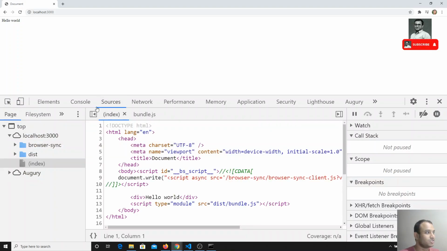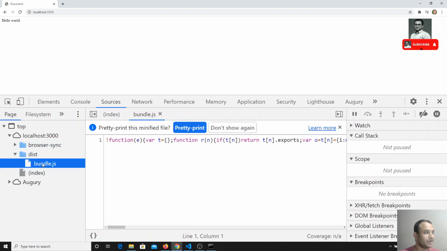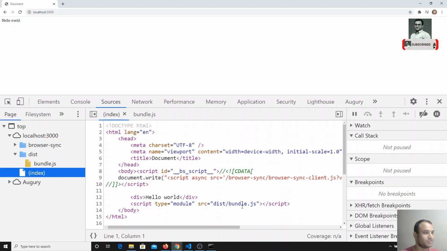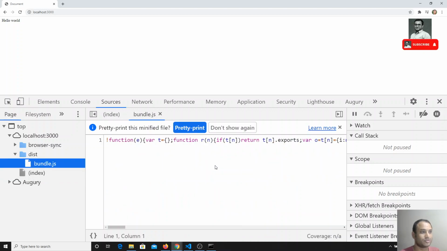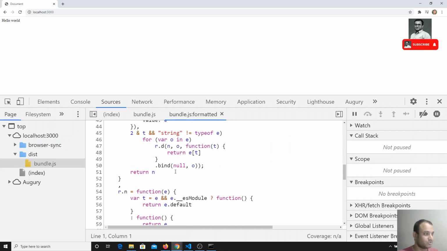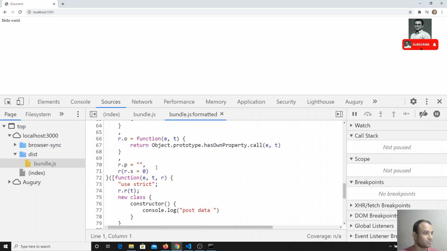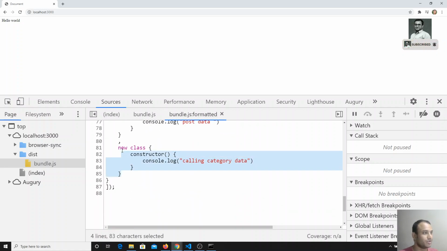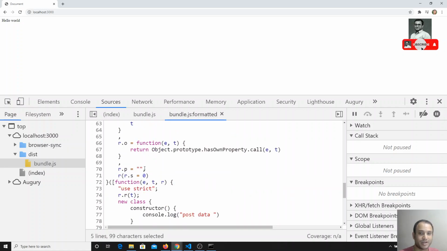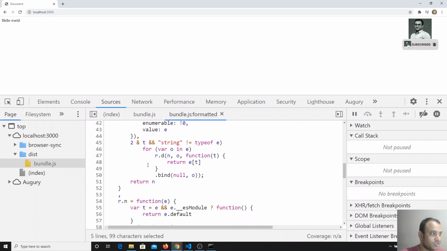Now in the sources, if you go here, you'll be able to find the dist folder, and you'll be able to find the bundle.js. If you see this bundle.js, you'll see so much code here. If you see this index.js, you will be seeing the bundle.js. So even if I do the pretty print, you cannot debug this code. If it is small code, you will be able to see all these classes, but if it is big code, you will not be able to see all the code.